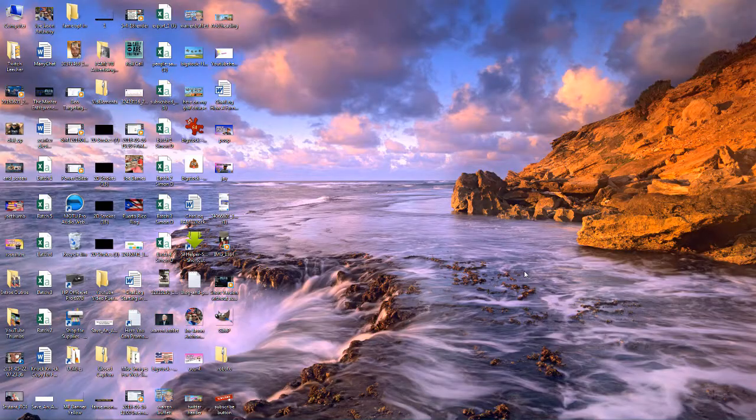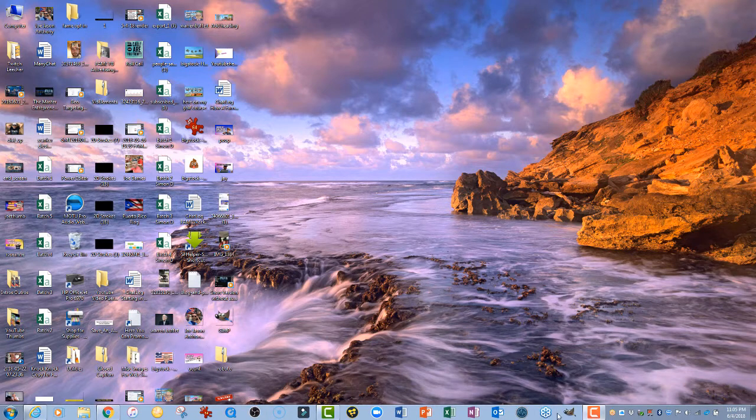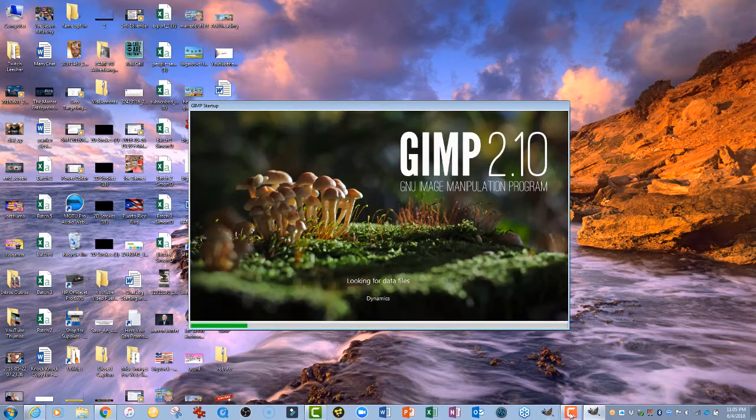Okay, so what I'm going to go over in this tutorial is how to take a look at fonts quickly and easily inside of Gimp. I want everybody to pay super close attention. This is going to be a very quick tutorial. We're going to open up Gimp.